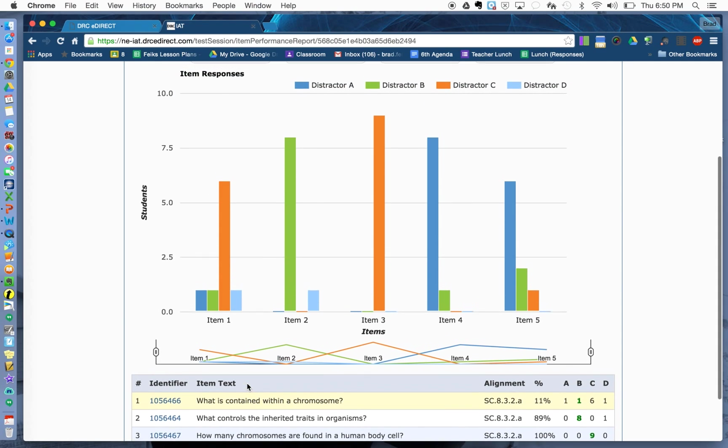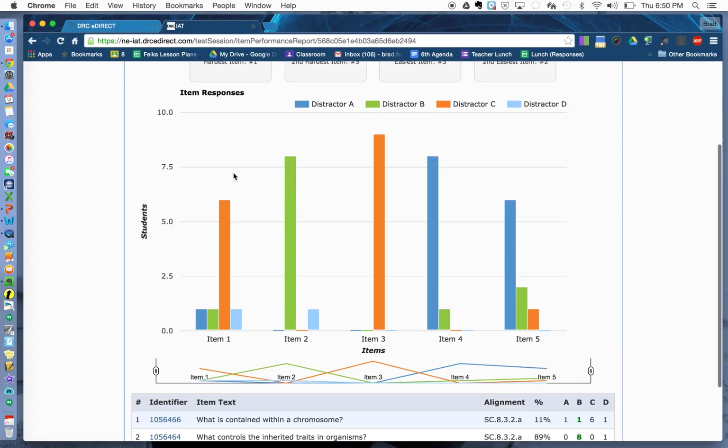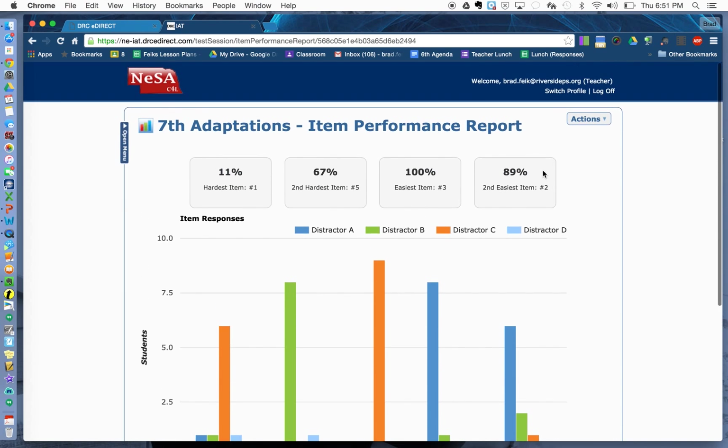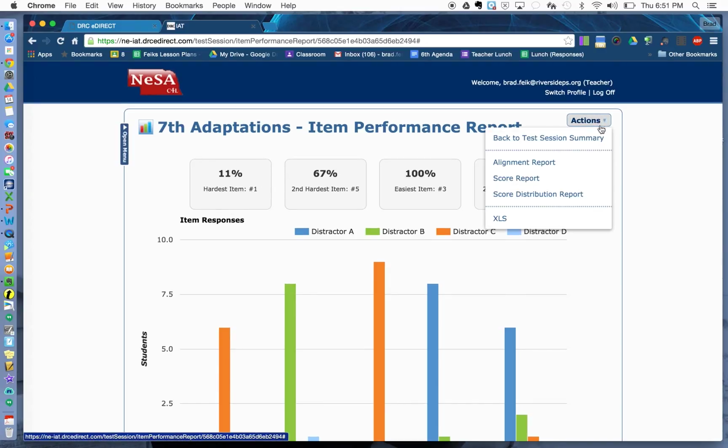You can also see up here the distractor, which would be the answer choices, and it shows your report accordingly. This helps a lot more if you have multiple standards that you're testing over. I like this as well, the easiest item and the hardest item, or the second easiest. I like the hardest item right here. That really helps me out just to know what my students are struggling on.